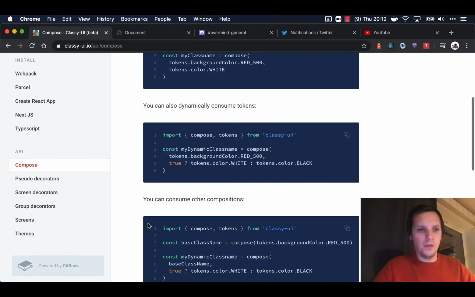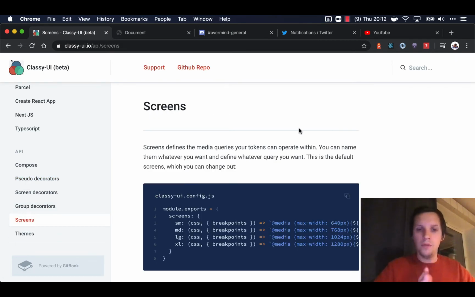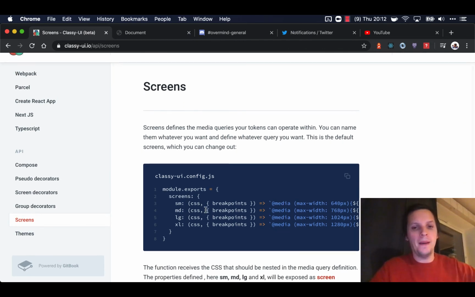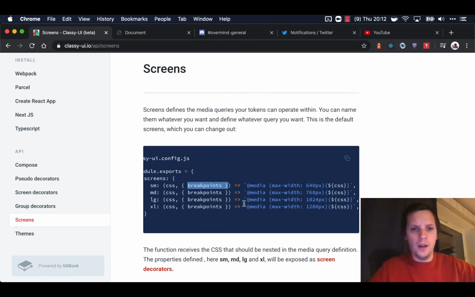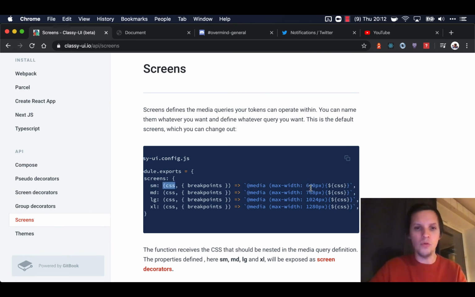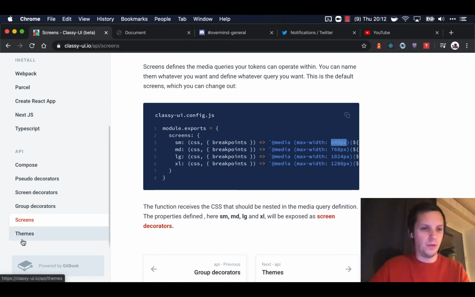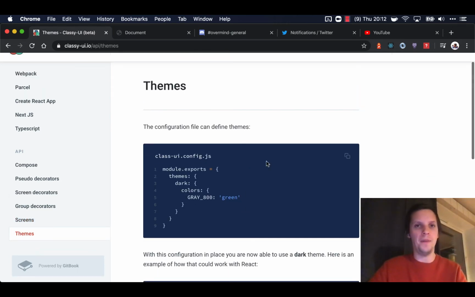So now it's focused on this compose thing. You have your pseudo decorators, you have your screens, which has also changed a little bit now. Oh, this is wrong. These breakpoints shouldn't be there. So all you do now to define the screens is to have a function with CSS, and then you add the breakpoints directly in the definition. There's no tokens for breakpoints anymore. It doesn't seem to be necessary at all. I'll fix that documentation. And then we have themes.